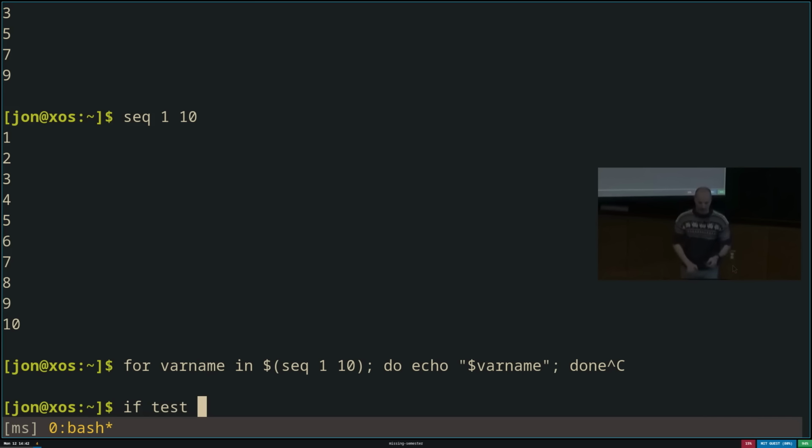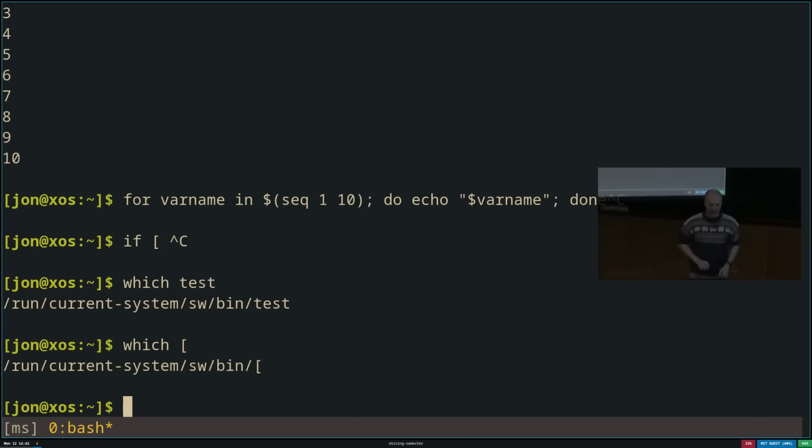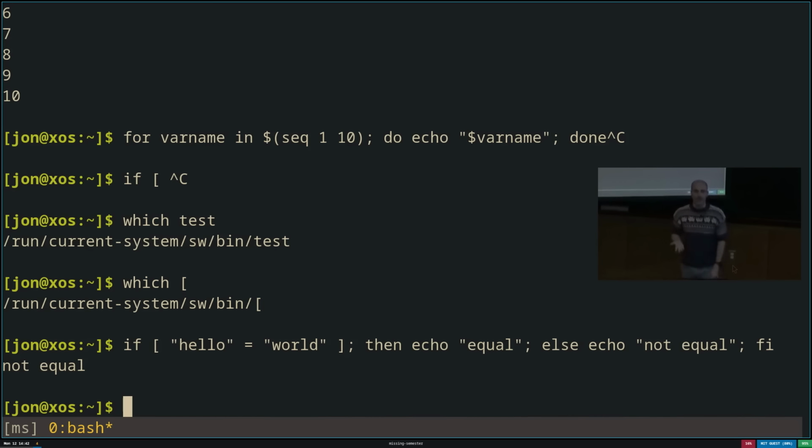The test program also happens to be called open square bracket, so I can run which test, and I can run which open square bracket. These are the same program. It's just a quicker way to refer to the same thing. I can run that program as my conditional in the if, and its contract is that it exits with a 0 if the condition is true. So I can run if square bracket, and then, for example, do hello equals world, then echo equal, else echo not equal, fi. And this will print not equal.